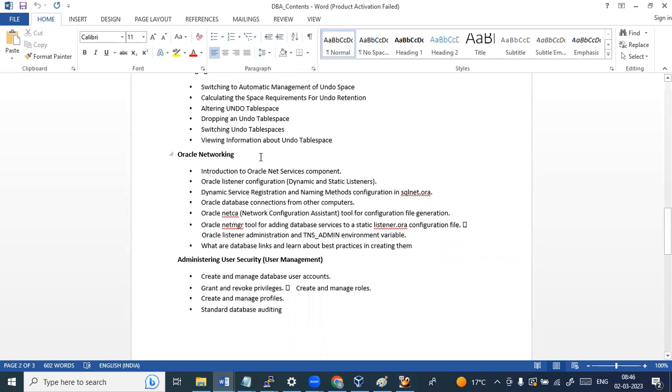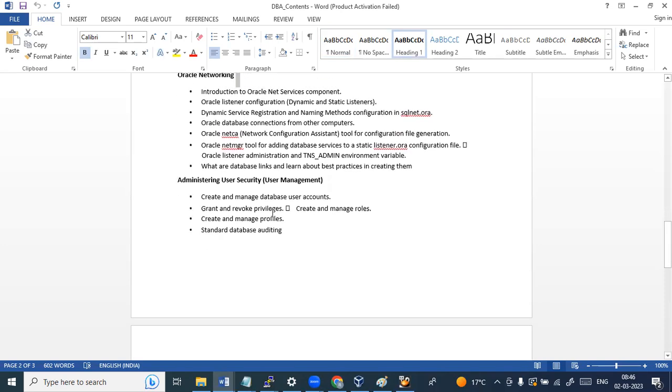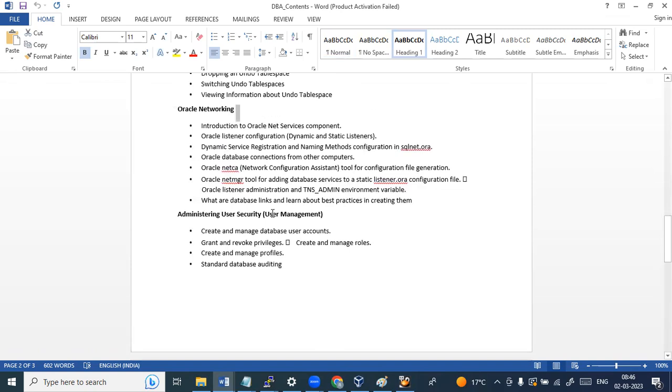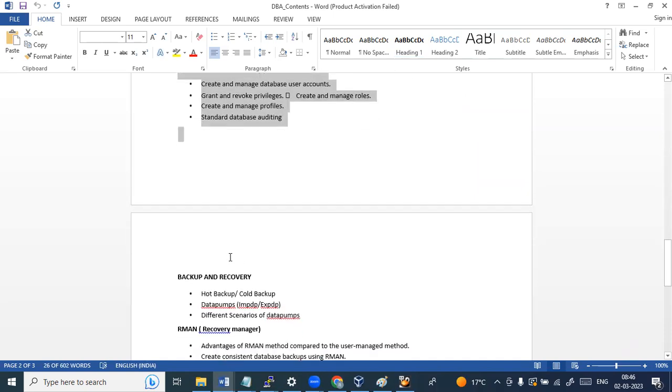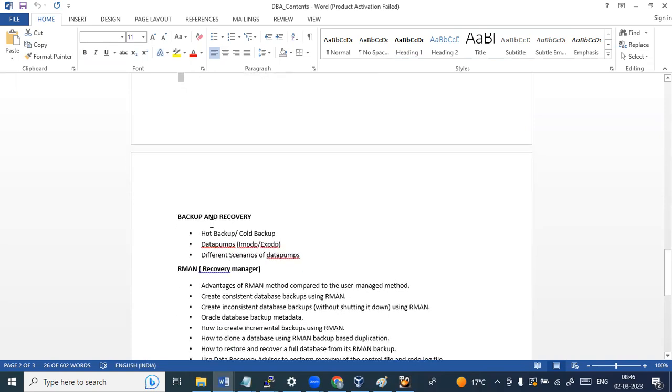Then Oracle networking, I think, have we finished this? I mean, listener and TNS names details. No, right? So this is on the pending side. It's a very quick topic, about creating the listeners and TNS names. Then user management we have seen, creating and maintaining the users, how to grant and revoke the privileges, how to manage the profiles.